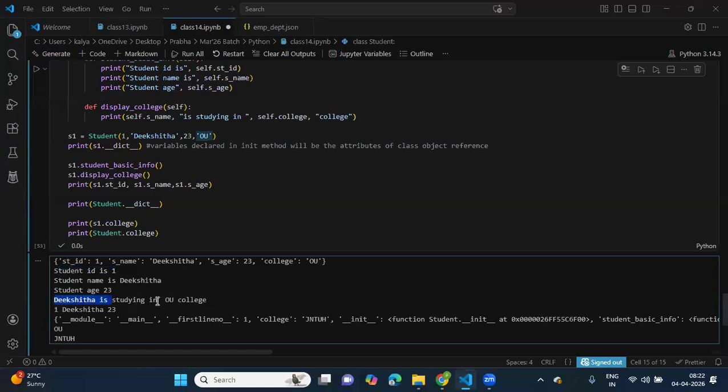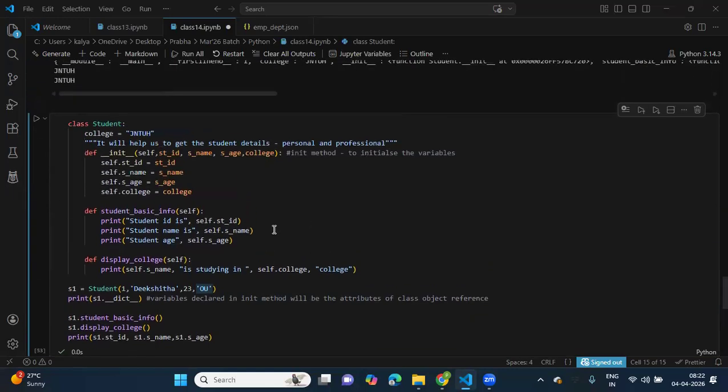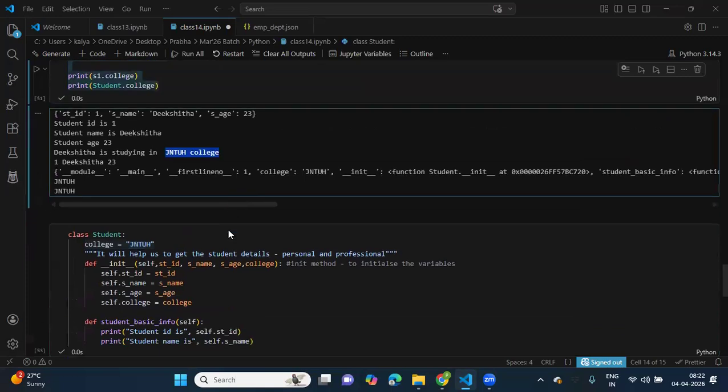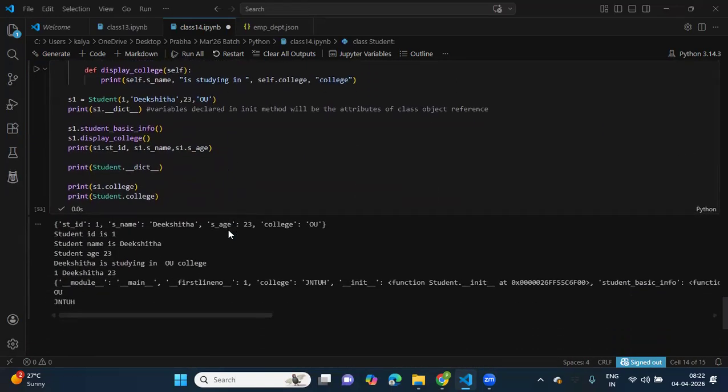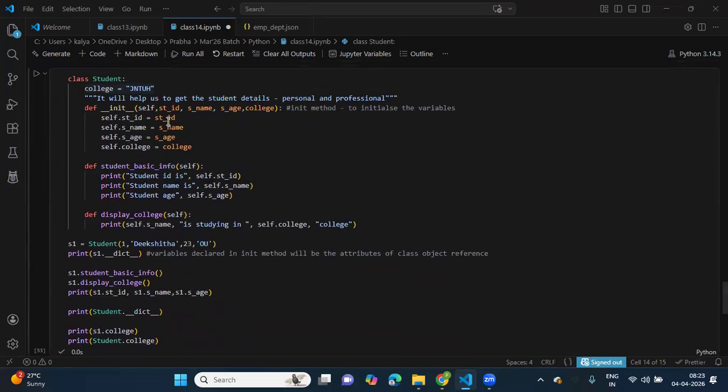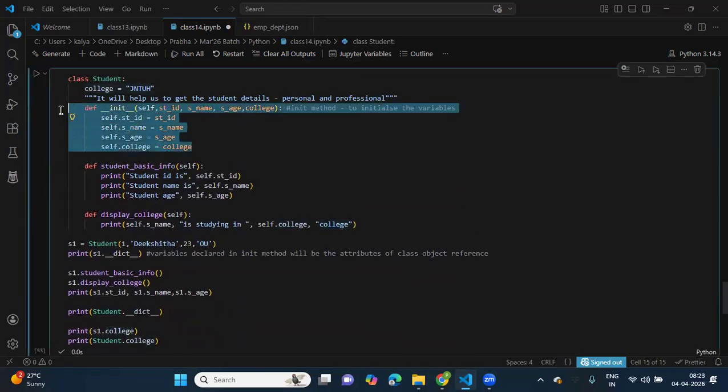But if you see here, the student is studying in college OU. So it is showing only OU, but where is this college going? Why is it not getting printed? Earlier we were getting JNTU everywhere. But now we are not getting JNTU, we are getting OU. Why? Because we have the same variable both in the init method and as the class variable. So this is called a class level variable, or class variable for short.